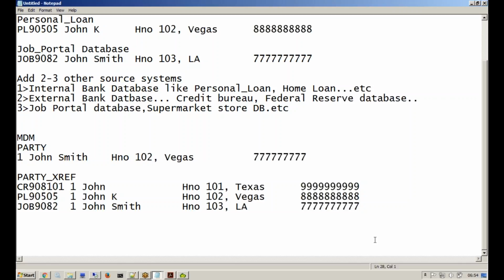So what I will do now is these two tables, party and party xref, I will publish this to whom? The downstream applications. In this case, I will publish this to the credit card department. Now the credit card department has three things. They have the credit card database, they have this party table, they have this party cross reference table.